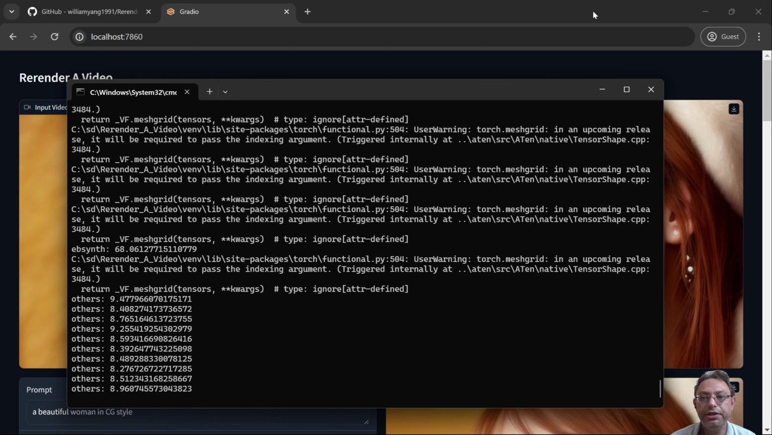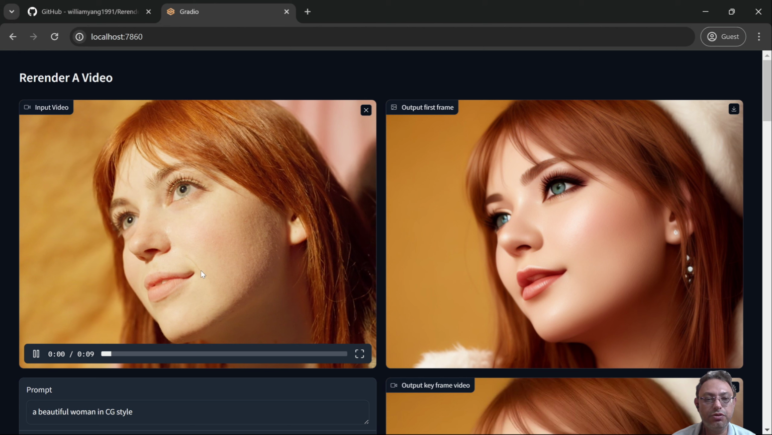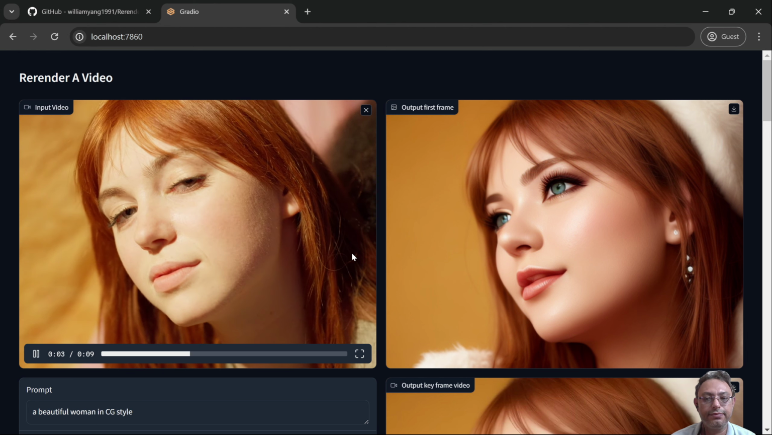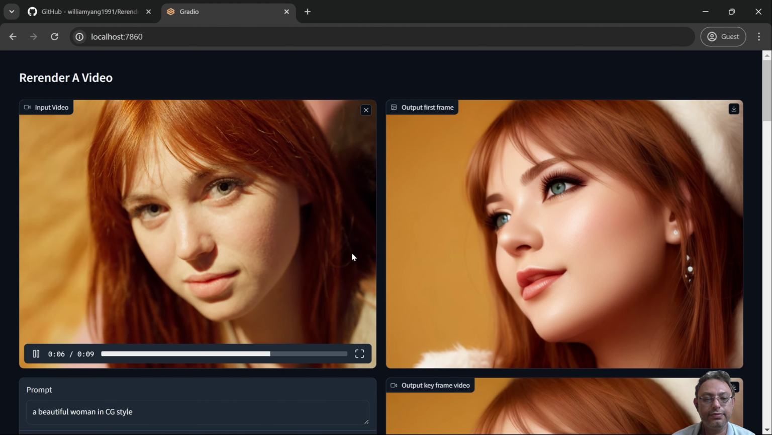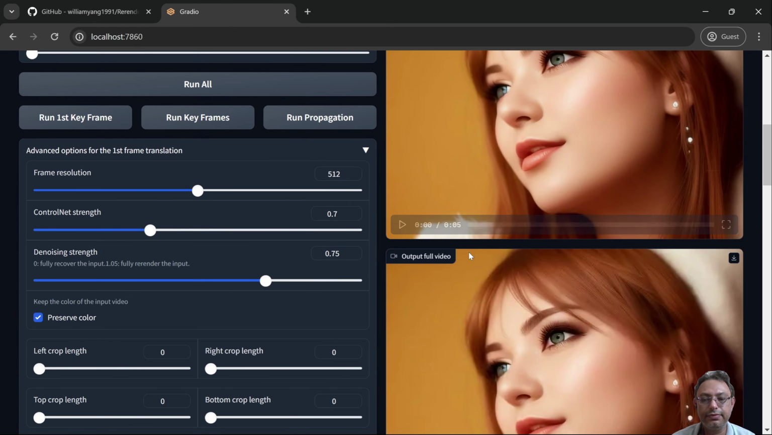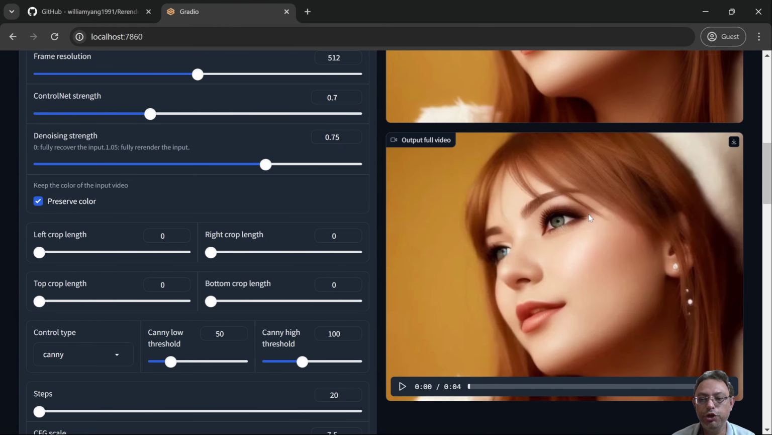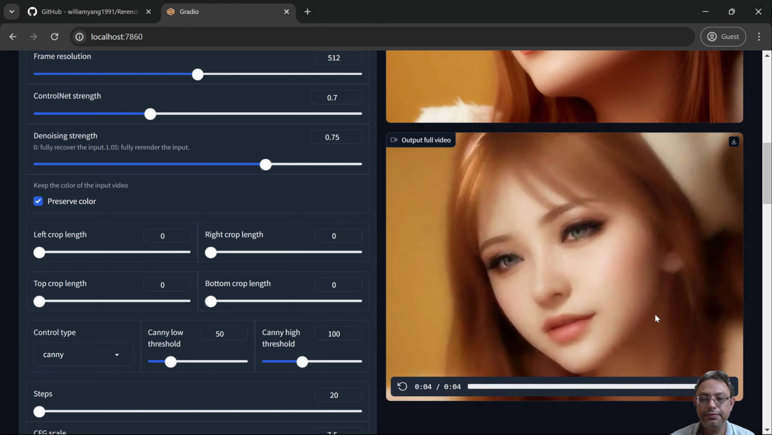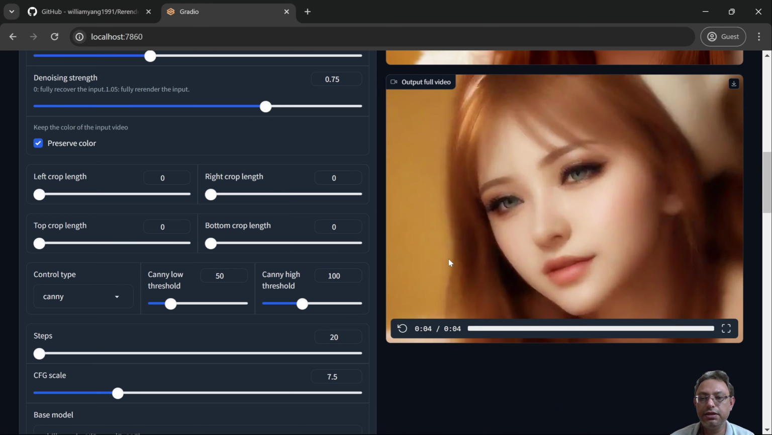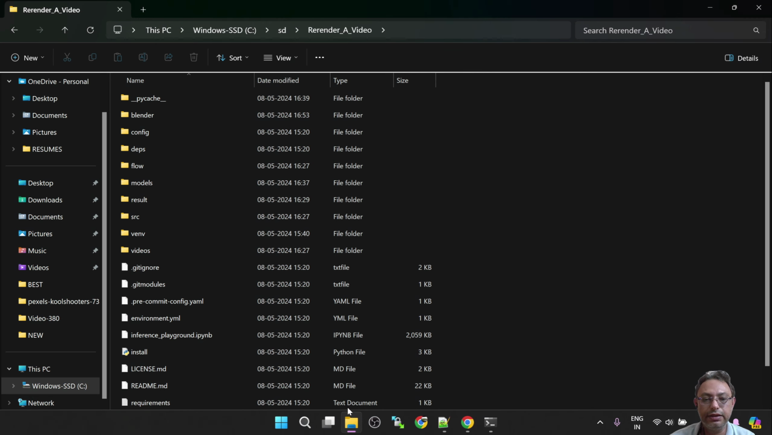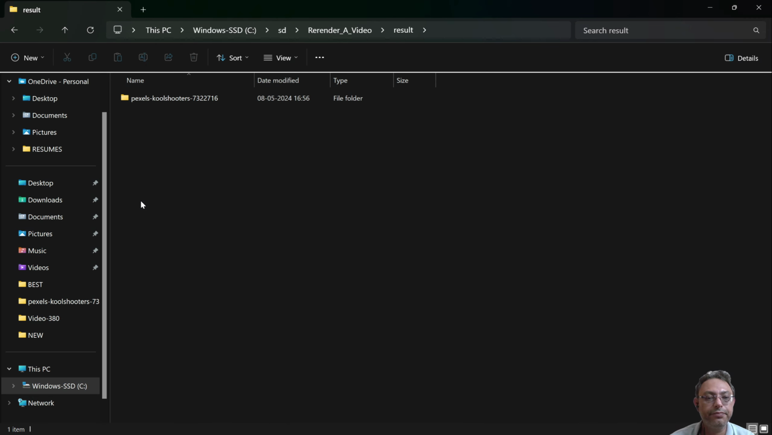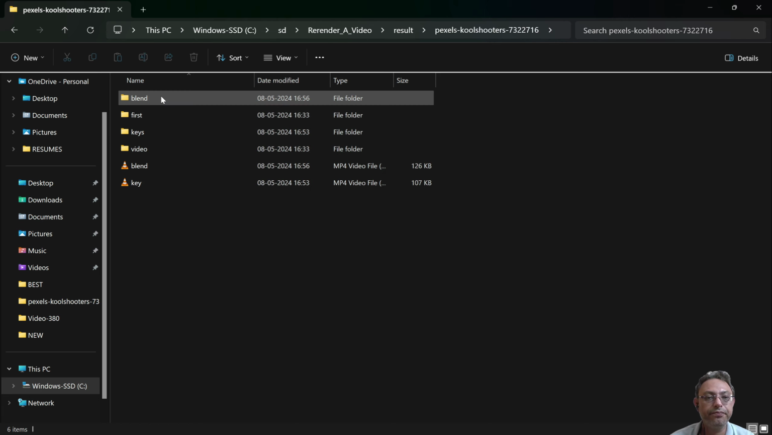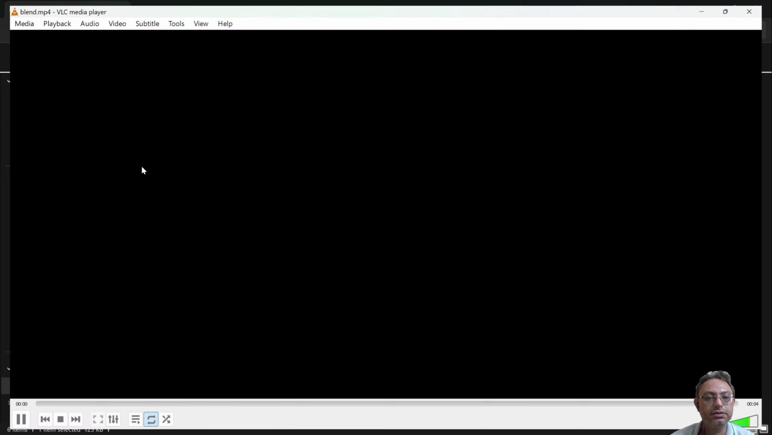So the processing is now complete. So this was the original video. And you will find the output of the full video here. So I chose to convert only a few frames. So it only created 4 seconds of video out of 9 frames. So you can play around with the settings, and the output video is created in the result folder. Inside that, the video name, and this blend is the output video.